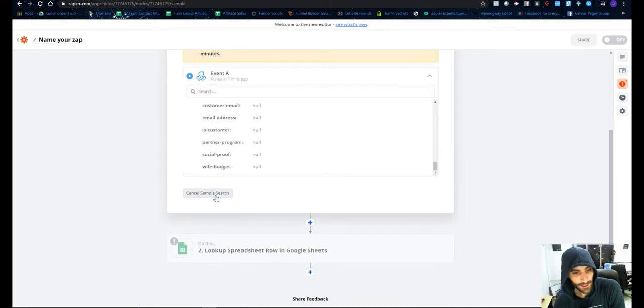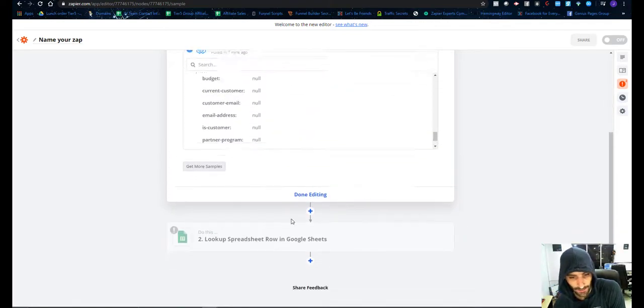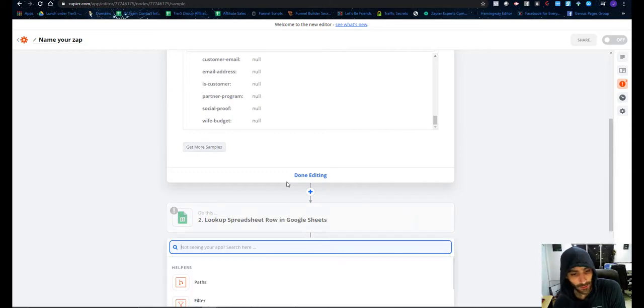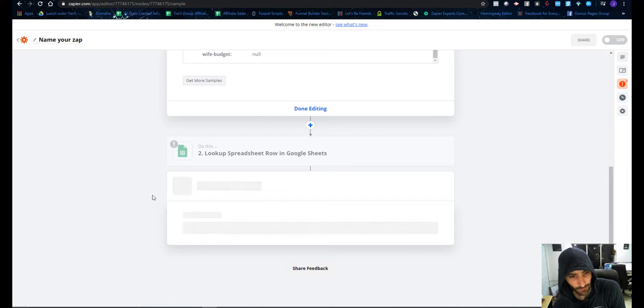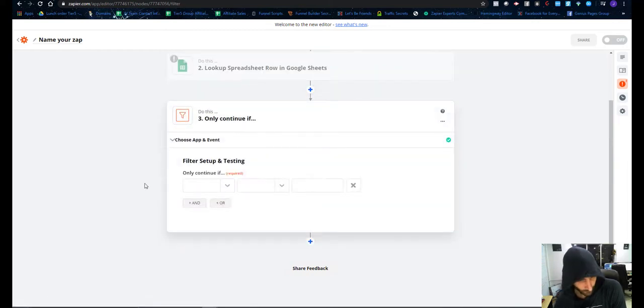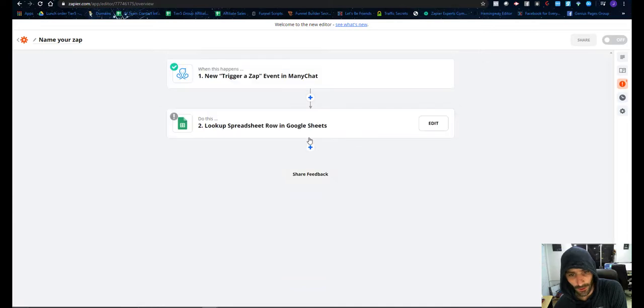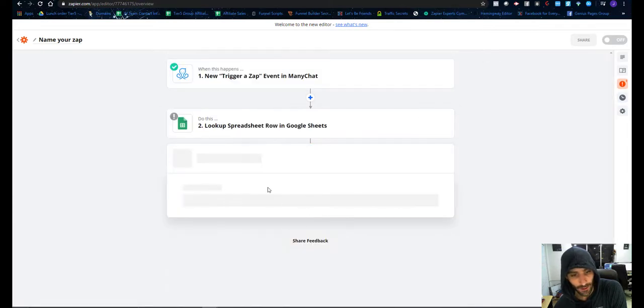While we wait on these guys to get our sample, we'll come back to it in a little bit. What we're going to do here is put in a filter. Actually, I lied, we're not going to put in a filter. We're going to put in some paths.